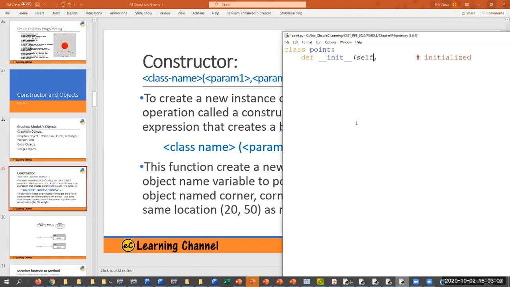Self means the current object. Here we have x and y, two values that come from outside. Then you have self.x equals x, self.y equals y. This is one class, and you have a constructor. The constructor is called __init__, and the class name is called Point.